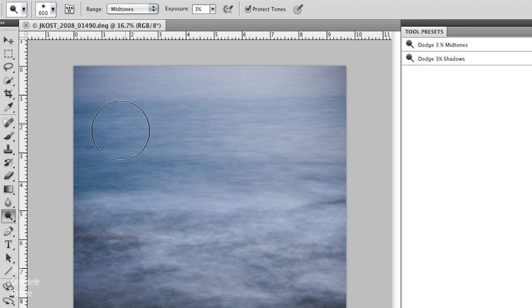Right, so if I'm painting along here, and let's actually crank this up really high so you can see what's going on. All right, so I'm dodging here, and if I hold down the Option key, now I can burn here, and the brush size stayed the same.